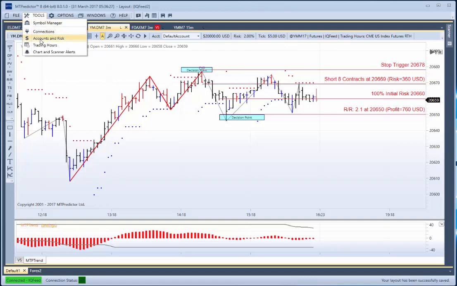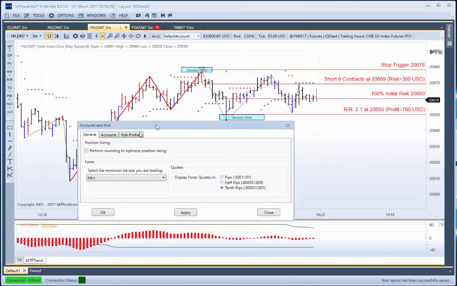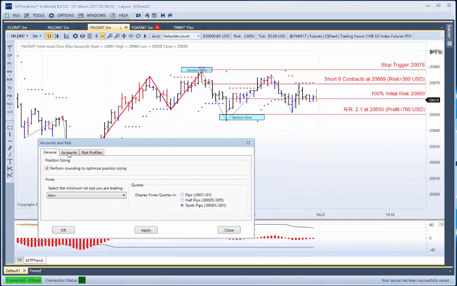What you can do then is, if you go to the accounts and risk, if you tick this box, what it does is just increases the percentage risk ever so slightly, so it allows you to take slightly more than the 2% risk. So I'll just tick the perform rounding to optimize position size, and there it is. If I do apply, watch what happens up here. So at the moment it's short 8 contracts for a risk of $360. If I do apply, it then goes to 9 contracts for a risk of $405.